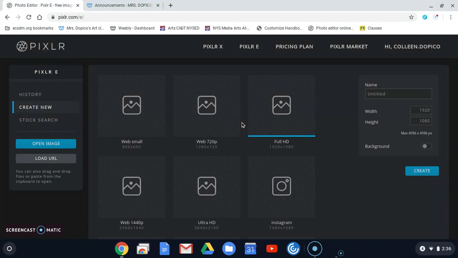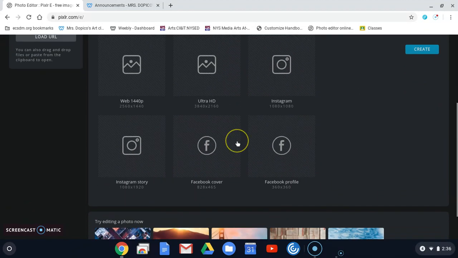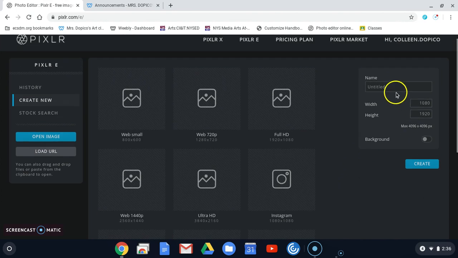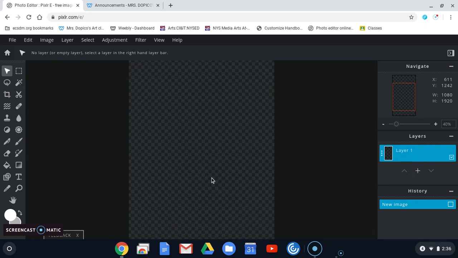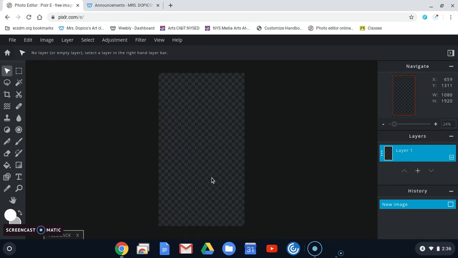All right, so create new. Now, the size that I think works pretty well for this purpose is the Instagram story, and you'll see. Go ahead and call it whatever design it is you're working on. So for this example, 1950s design, create. Okay, see how it's long and skinny? I like that for our fashion model, so that's what we're gonna do.